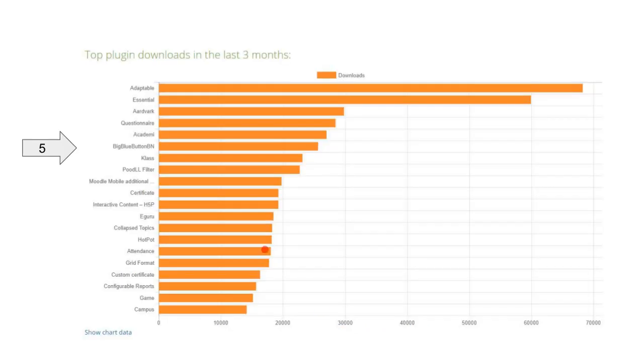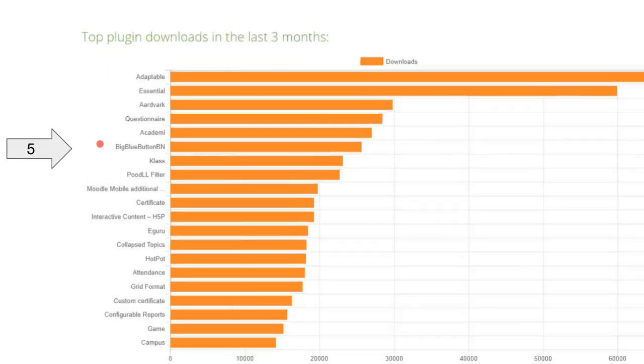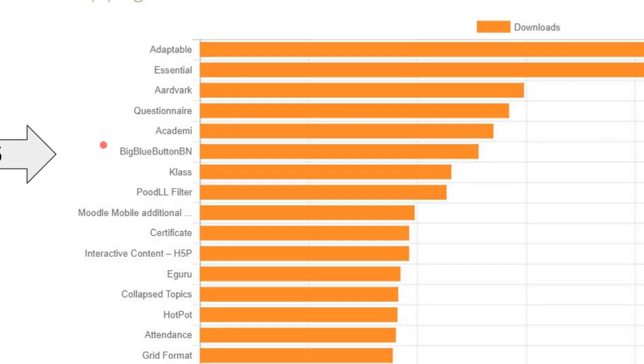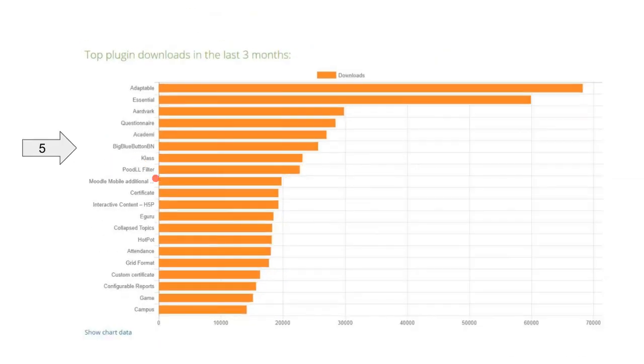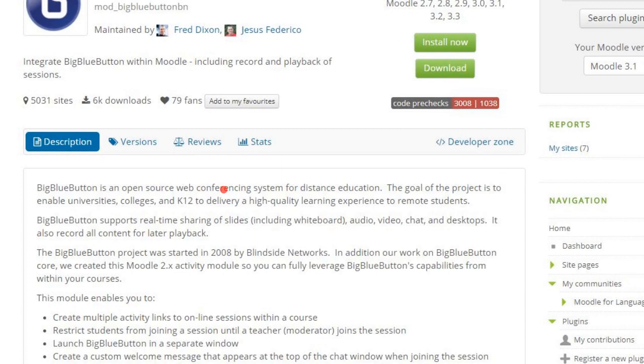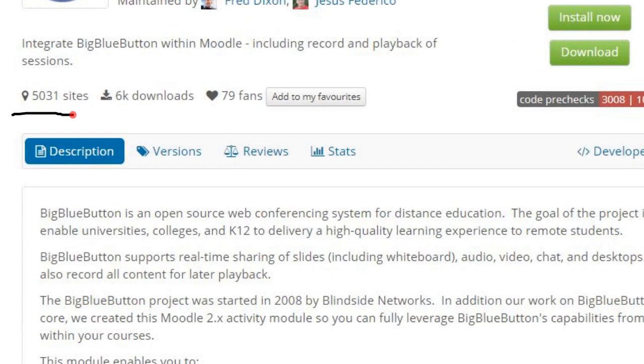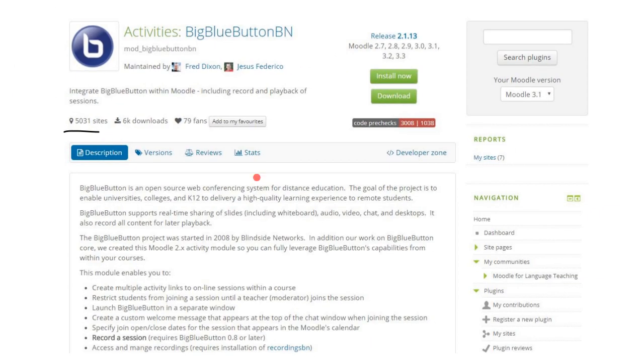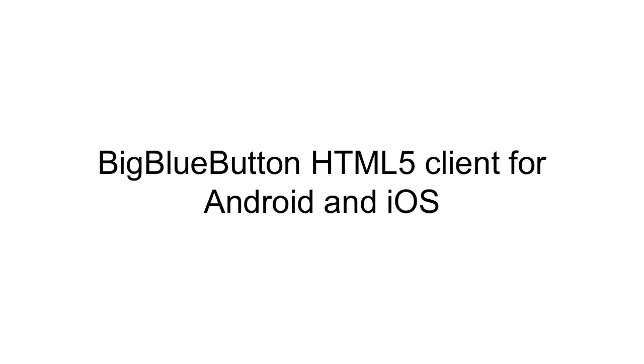You'll also find that the Moodle integration of all the hundreds of plugins available at moodle.org, the BigBlueButton typically ranks about the 5th or the 4th most downloaded plugin. And according to the stats, we usually have between 4,700 and 5,100 sites using the BigBlueButton plugin. That's Moodle sites, thanks to Moodle stats.